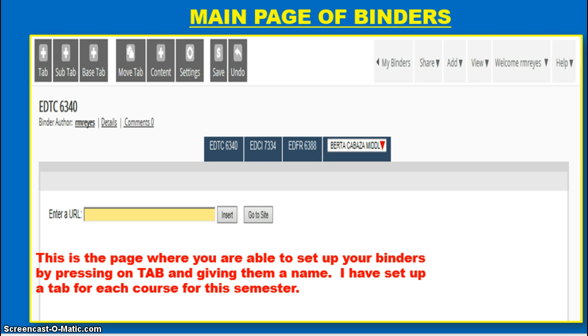This is the main page of binders. If you will notice, the page has a whole bunch of tabs on the top. And it's very user-friendly because anything that you have to do as far as adding a tab or adding other stuff, other folders, sub-tabs, or even moving the tabs. And once you have set up your binders, you have to save this page. I have actually set up this page with all the different courses that I'm taking for this semester, which is EDTC 6340, EDCI 7334, EDFR 6388.